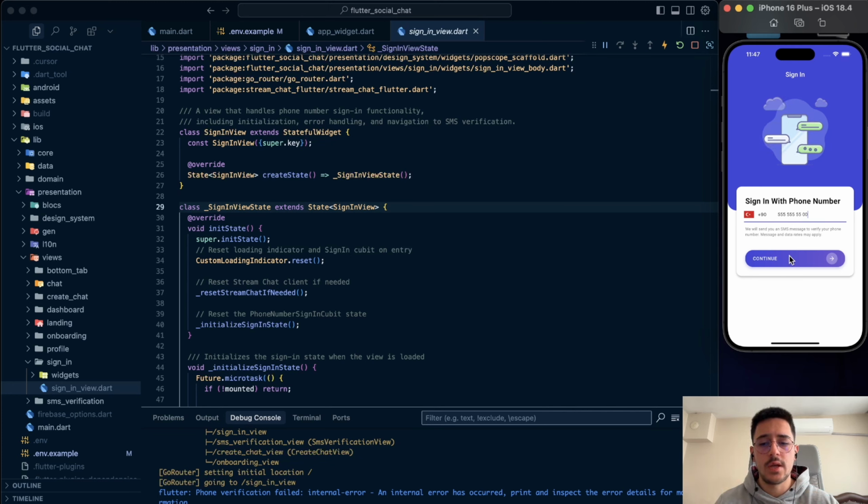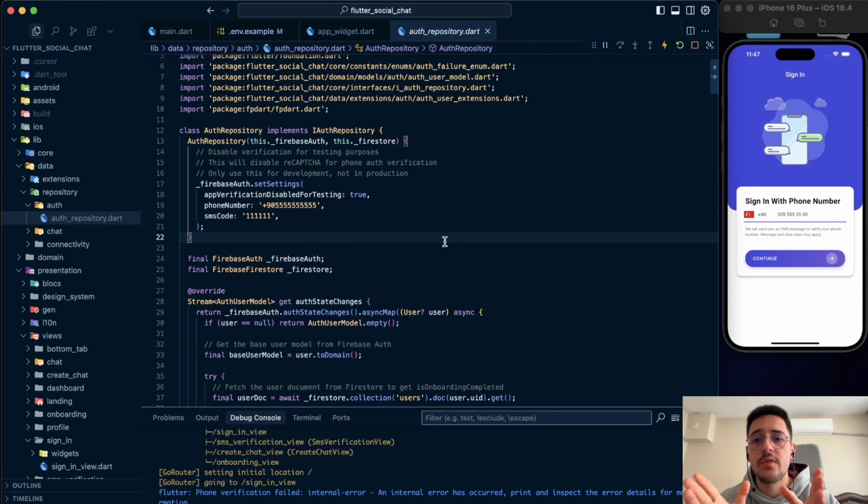Since this is a tutorial and I just run it on the debug side, I've added a rule to get rid of the I am not a robot things. As you can see, we have set the settings method. It gave a server error because we didn't register that number to Firebase, so we can't use that number.